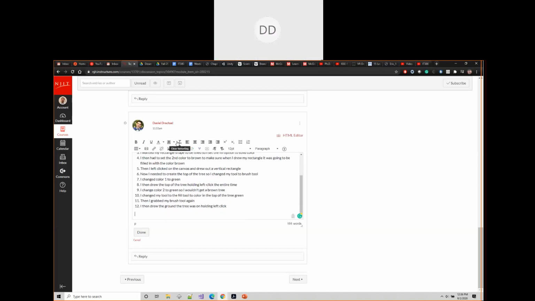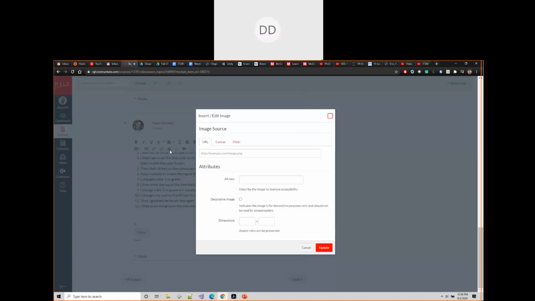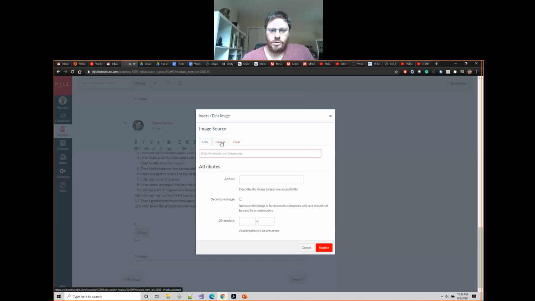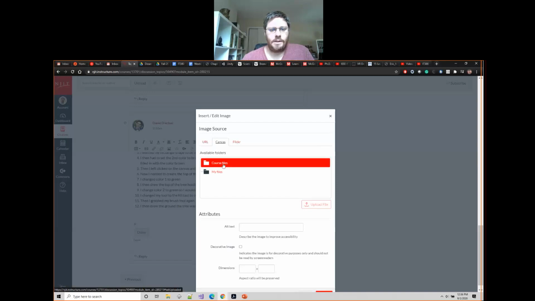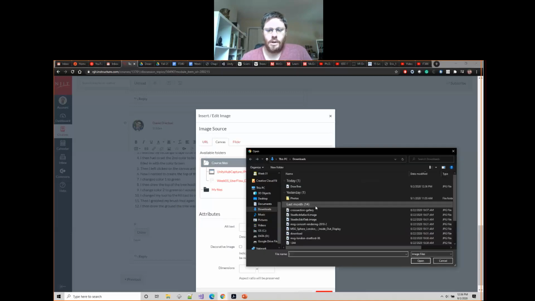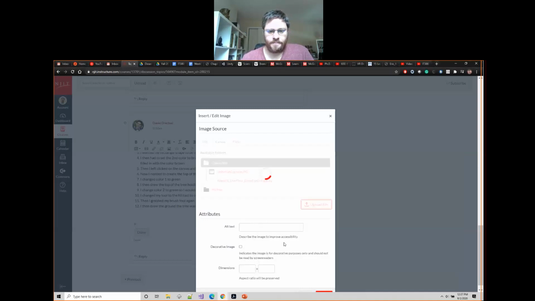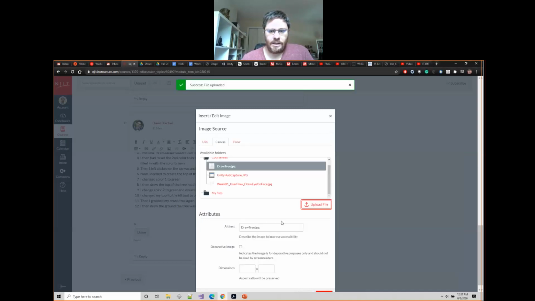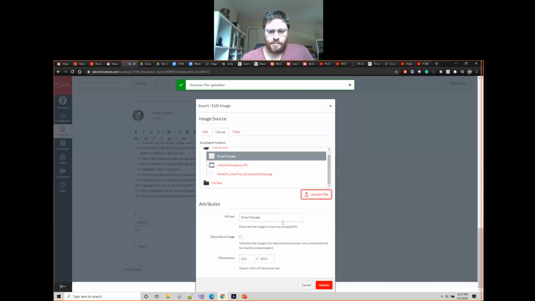So I want it at the bottom. Embed the image. Now here you go to Canvas, and then you have to click on a folder. So you just click on these course files, whichever folder you want. Click upload, and I just downloaded it. So draw a tree. And yeah, all text fine.